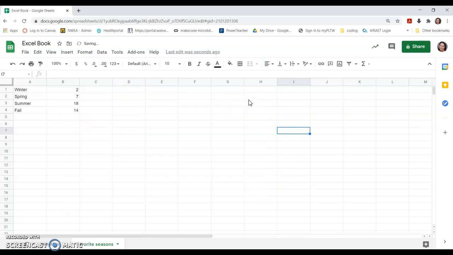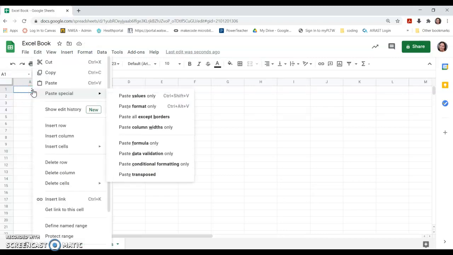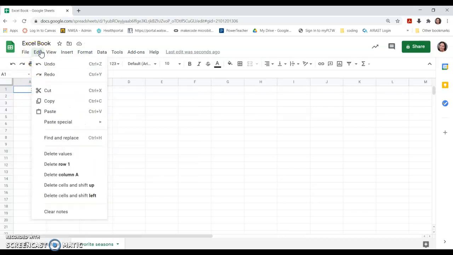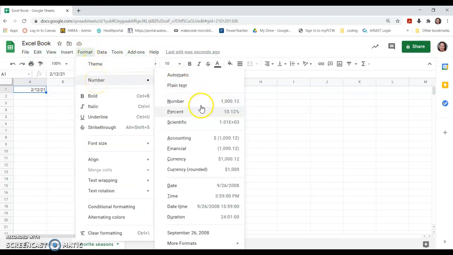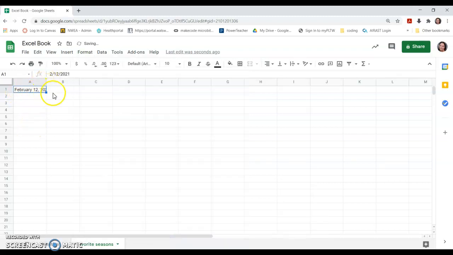Last thing I want to show you is, let's say for this graph, I need to write the date, and I write 2/12/21. Now if I decide I don't want my date to show up as numbers with slash marks, I can go up to Format and go to Number, and then I can look for what I'm looking for, which is date on this one. So I have date, I have time, date time, and then I have where I can put it into actual words. And when I click that, it automatically changes the 2 to a February and puts a comma.